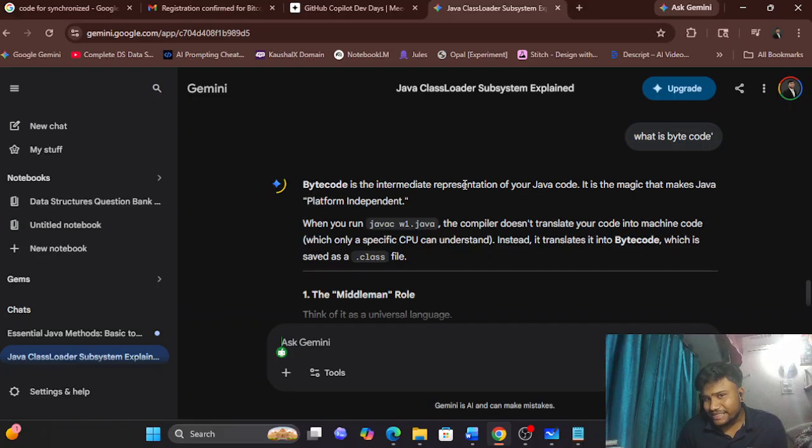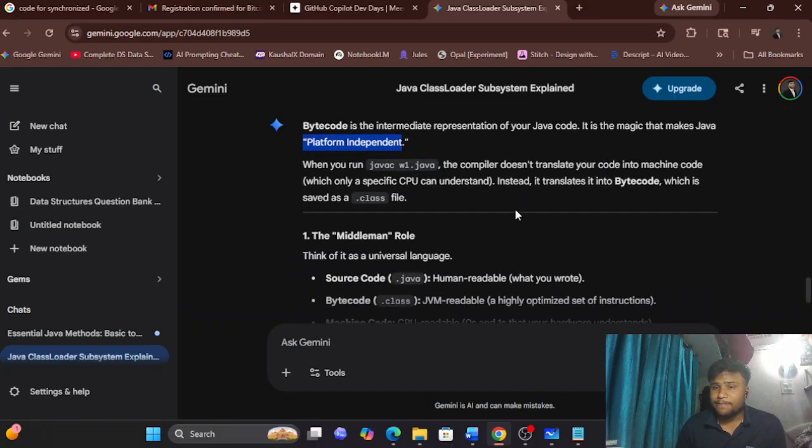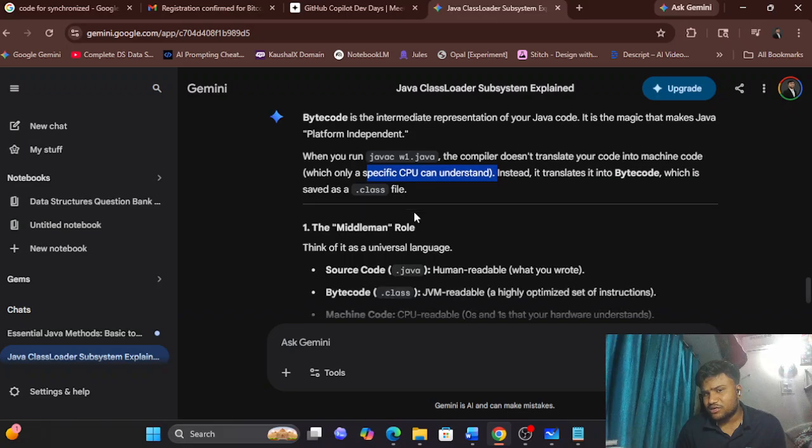Bytecode is the intermediate representation of Java code. It's the magic that makes Java platform independent. The compiler does not translate your code into machine code, which only a specific CPU can understand. Instead, it translates it into bytecode, which is saved as a .class file.